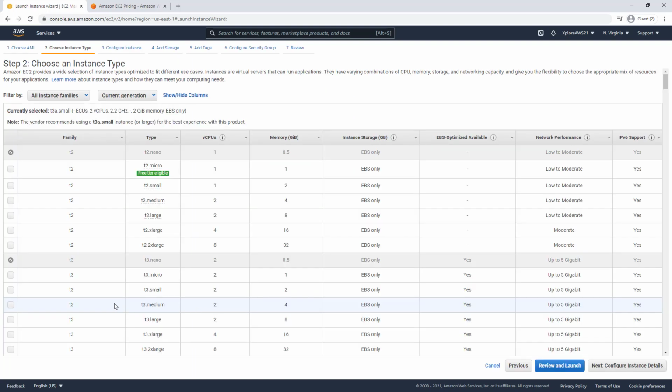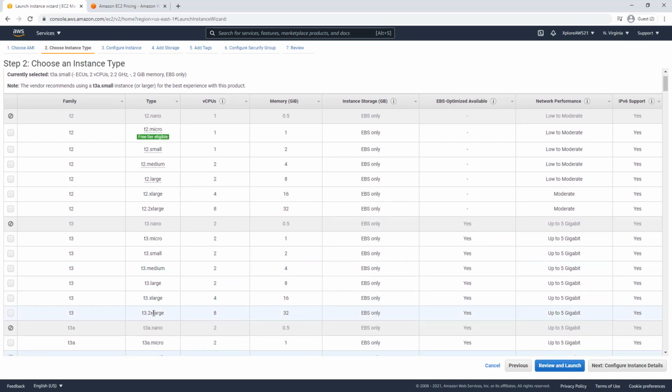We're actually going to choose what we want. If you remember, the T3 2xlarge was 33 cents an hour, and that's going to give us 8 virtual CPUs and 32 gigs of RAM. It's also going to give us higher network performance, right? Because we're going to get up to 5 gigs.